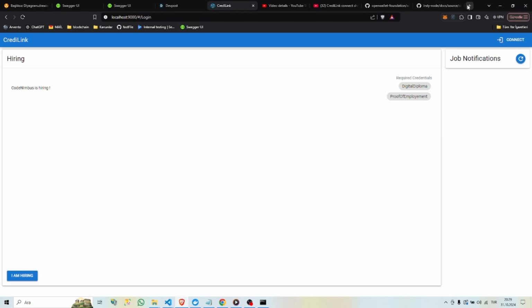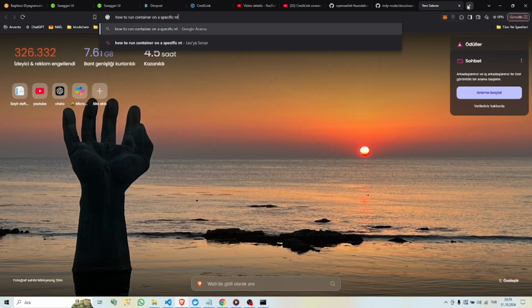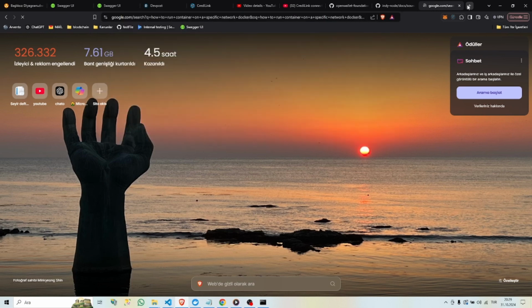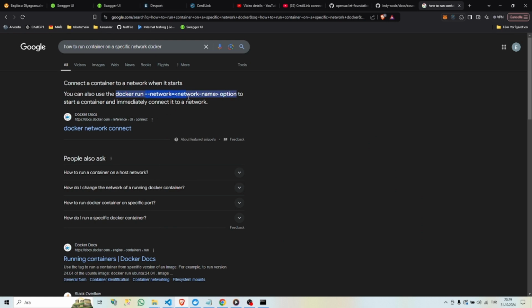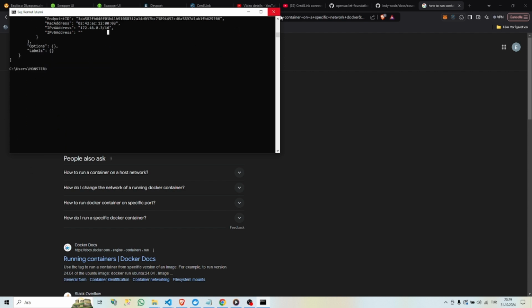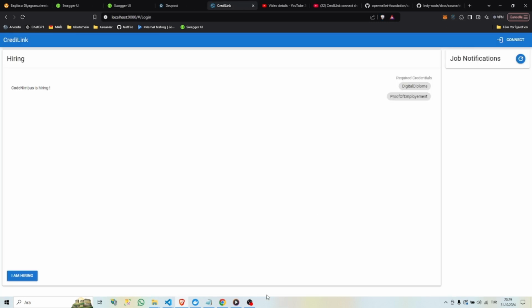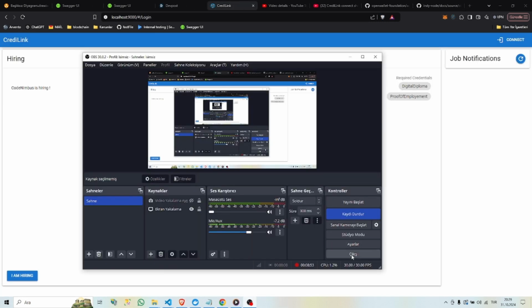So while running, you need to set the container as this one, as this network. I don't know, let's ask Google how to run a container on a specific network. Docker. Okay, you do this and write the network's name here, then it works. Okay, it's hard to run Indy. It takes your soul, but it's fun after you learn it. That's it. That's really it.